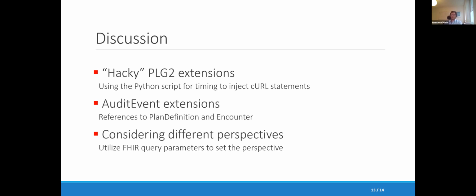There is already an active change request for the next iteration of the HL7 FHIR standard, which will be release 5, to include those new references to plan definition and encounter. And this would, provided that the HL7 FHIR servers log correctly, instantly enable process mining on healthcare information systems once you, well, get the mapping right. Which brings us to the last point.